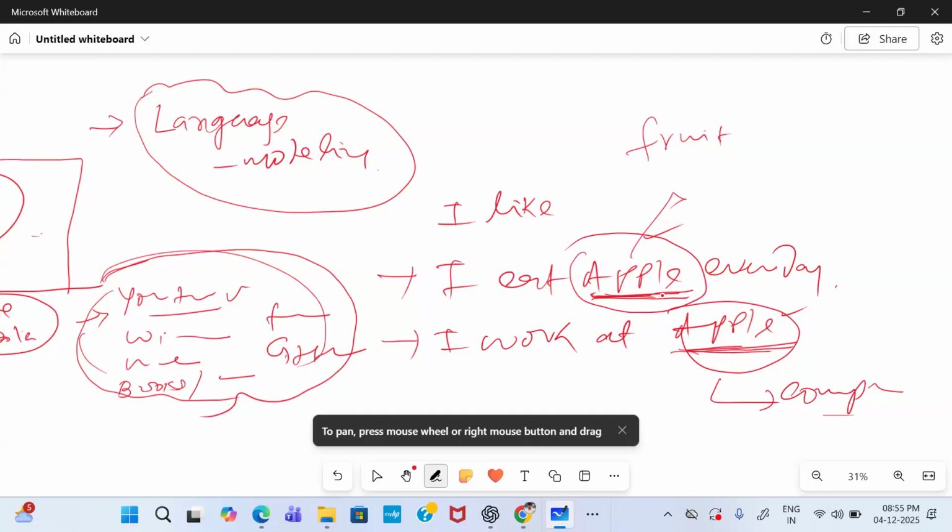Because of the context. You're considering this word not in isolation. When you're interpreting this apple as a fruit, you are taking help of the surrounding words. You're not just looking at the word apple, you're also looking at the context of the surrounding words, and then you draw a logical conclusion that this apple refers to a fruit. For example, this word eat and apple have a very close relationship.